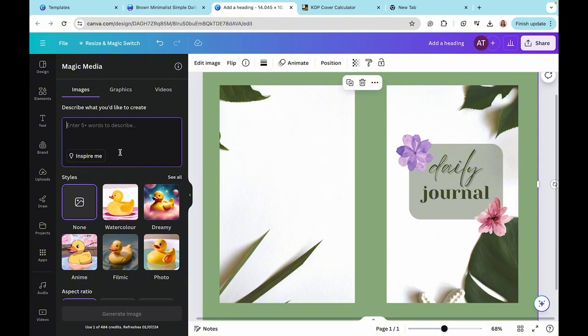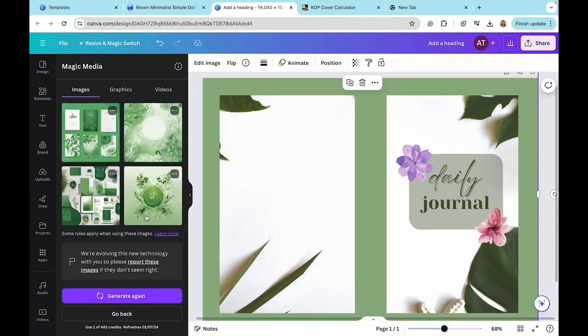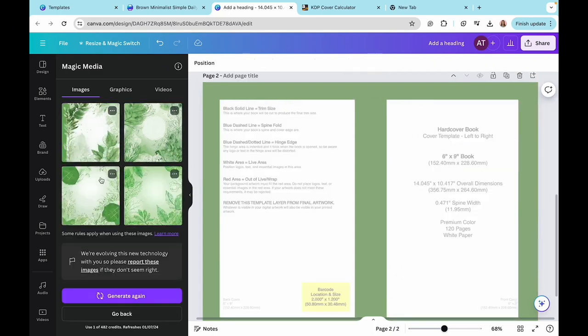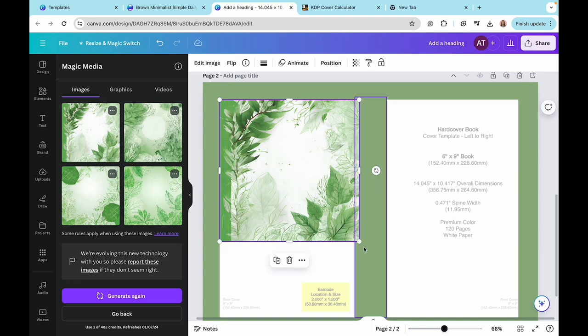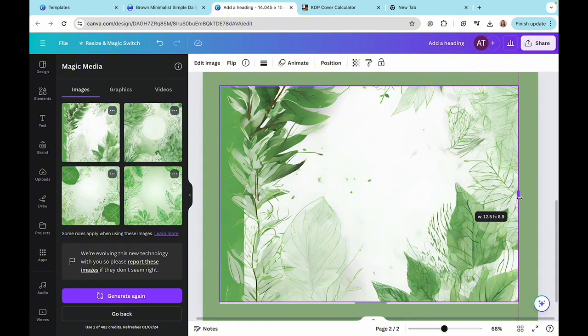So for my prompt, what I'm going to say is create a cover design for a journal, a green theme. Then I'm going to click on generate image. So there we have it. Perhaps this can be used. So you click on this three dot over here. You can say generate more like this. Look through the options, select one that you like. For example, I really do love this one. I'm going to click on it. It will again appear on my page. Again, kind of adjust it like that.